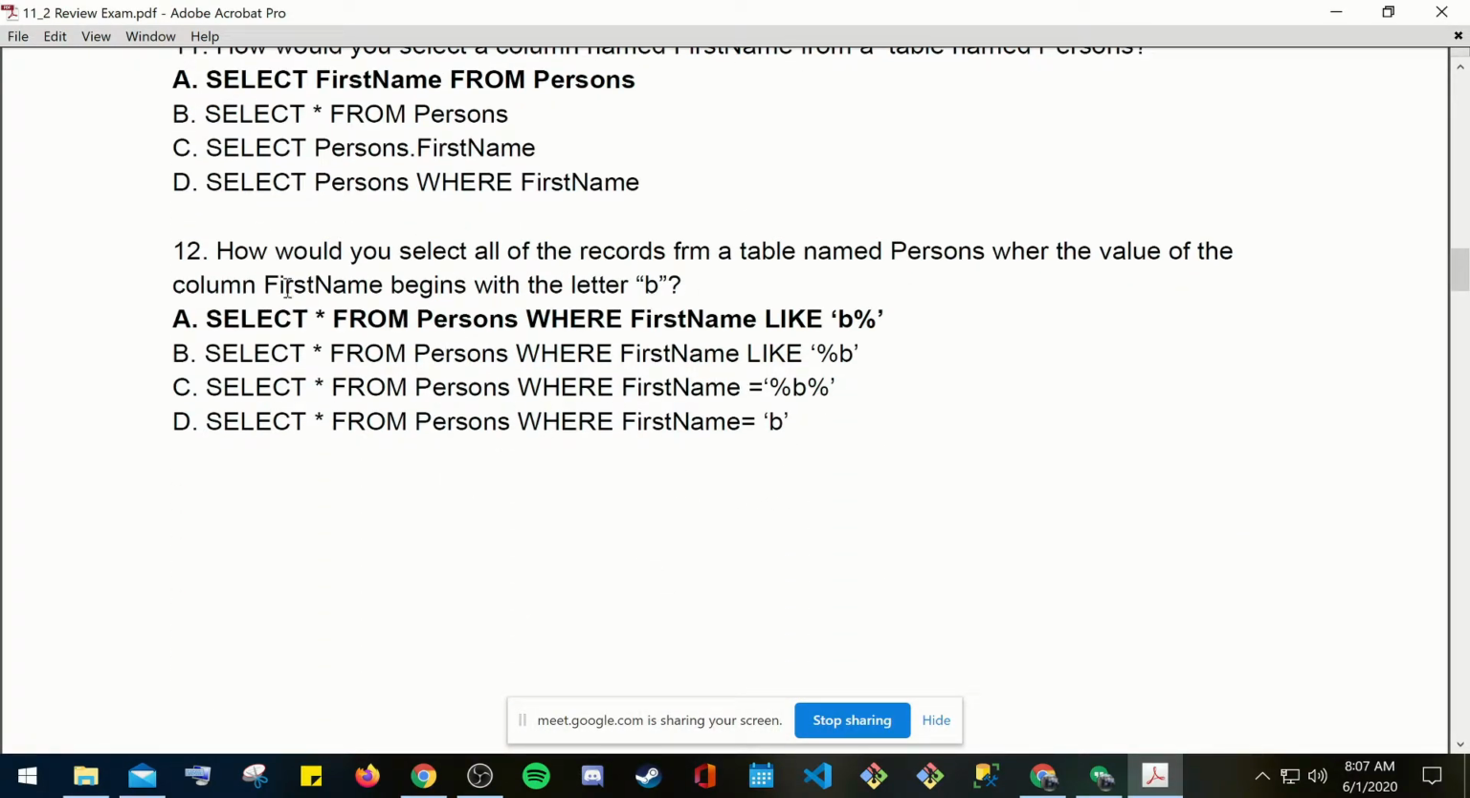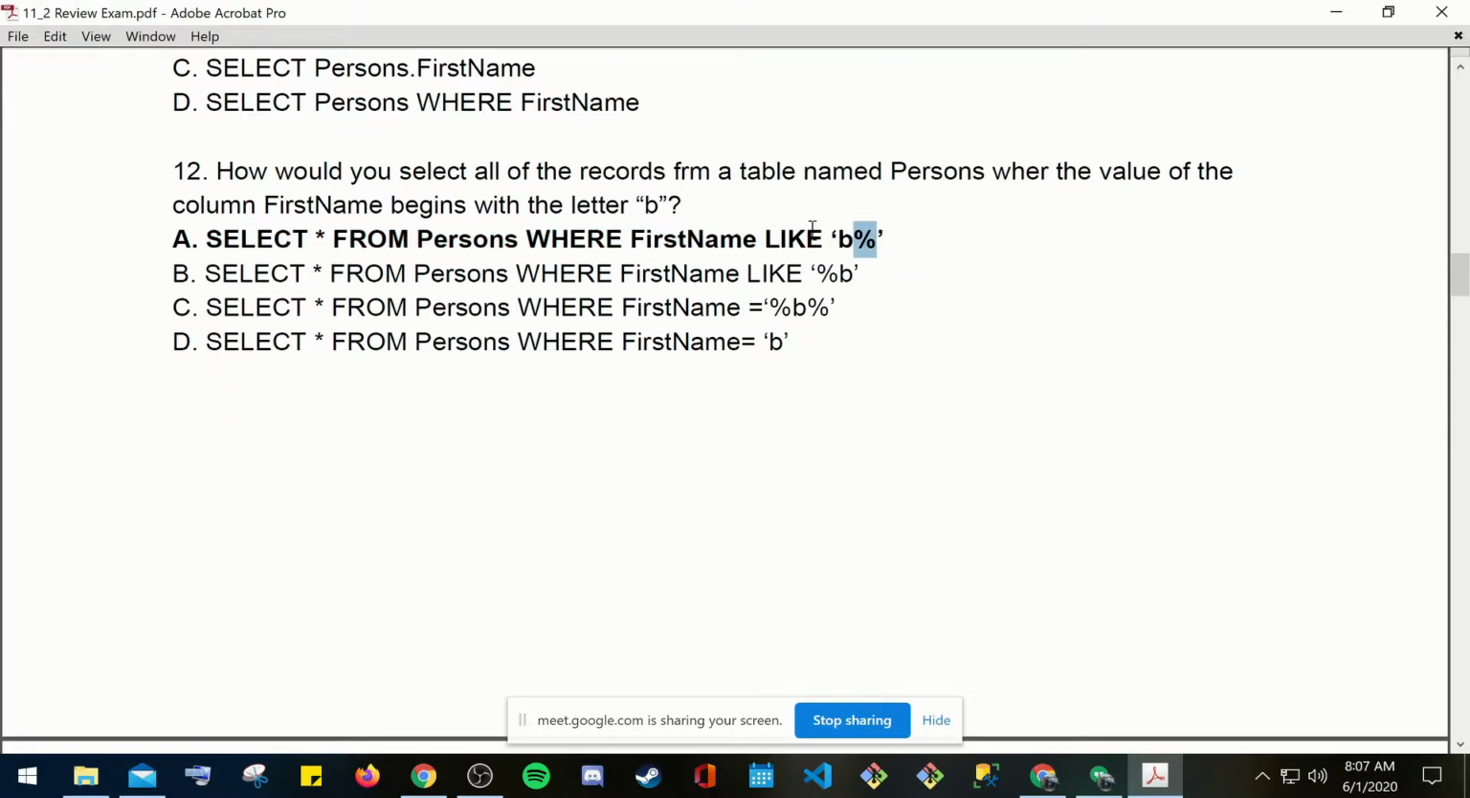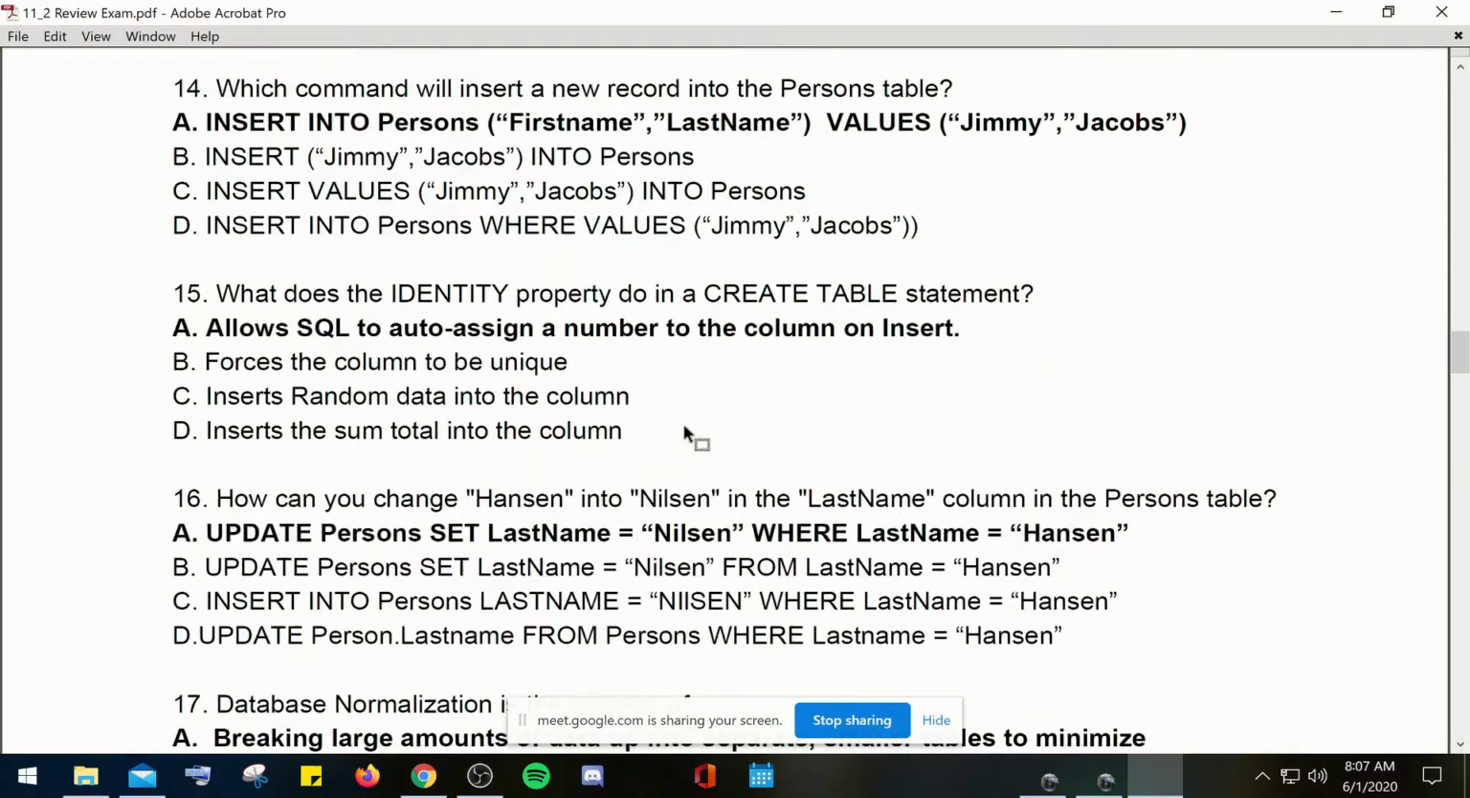Some of the parts are going to talk about coding. How would you select all the records from a table named persons where the value of the column first name begins with the letter B? You put select star from person where first name like B percent inside one set of quotation marks.